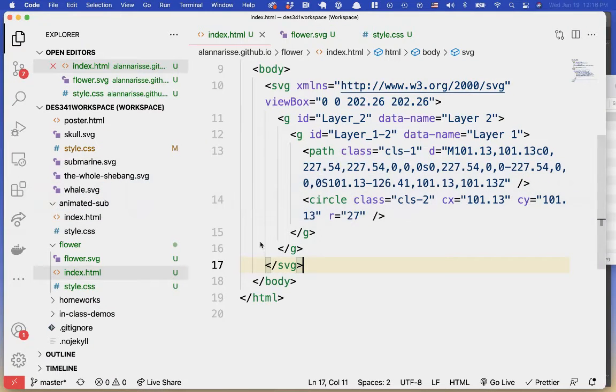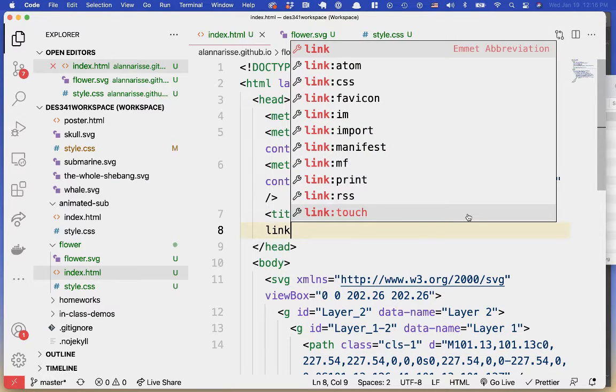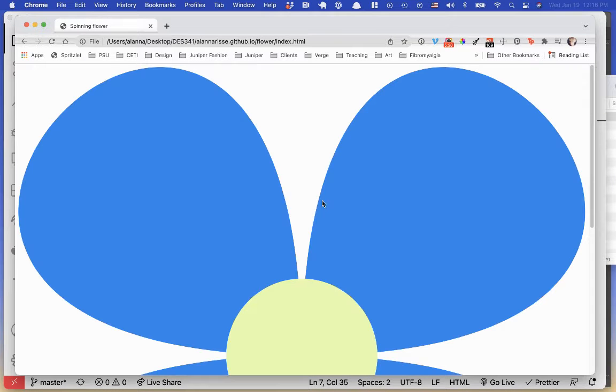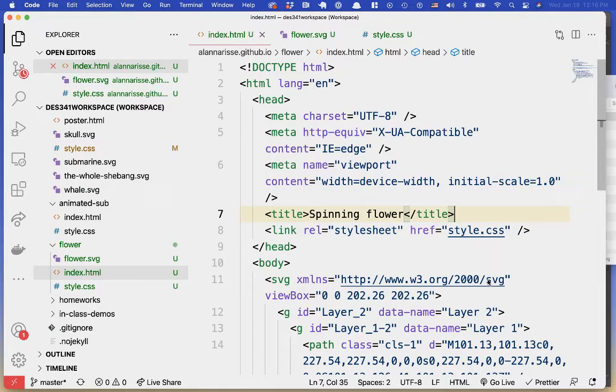So I need to make sure that I link my CSS file. So I'm going to do it somewhere in the head, somewhere between these two guys. I'm going to say link and then tab. And then it's in the same folder as index. So I just have to say style.css. And now if I refresh, I should have a blue and green flower. Hooray! Now that's way too big.